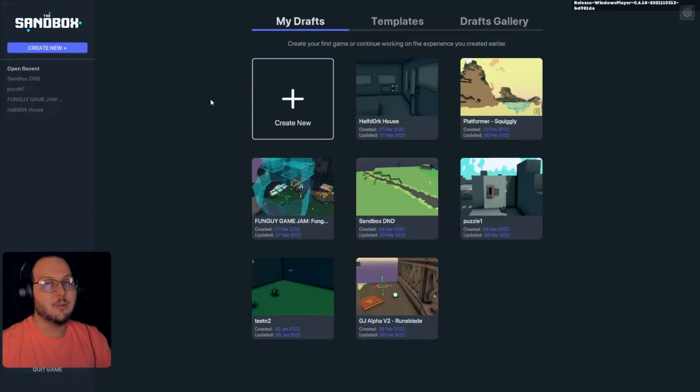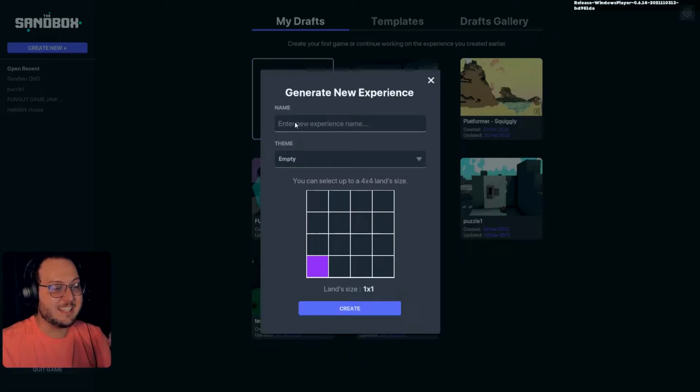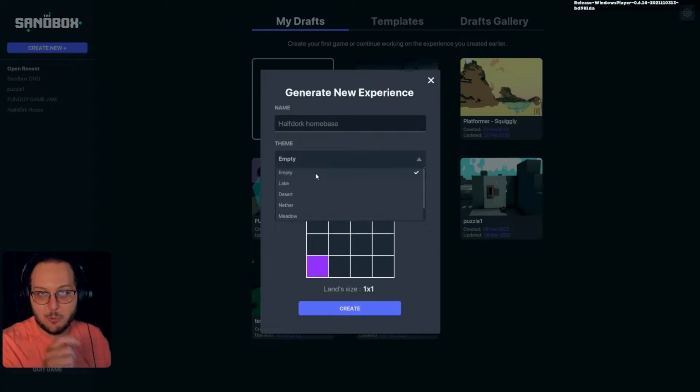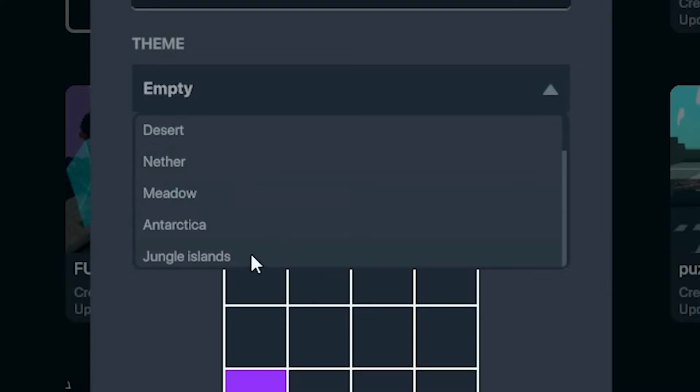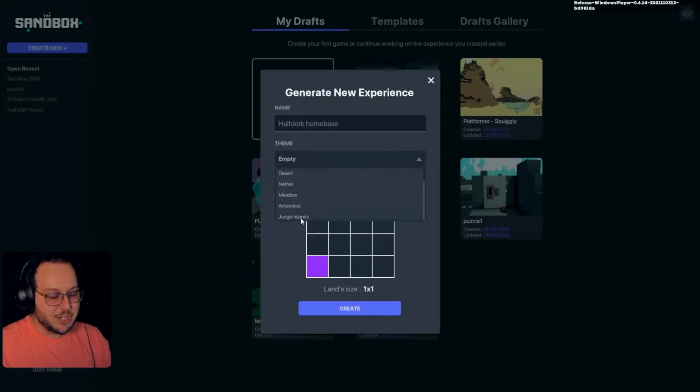Check them out. So, when you're ready to start creating, you can click this Create New button, and you'll be able to name your experience. So this will be the HalfDork Home Base. And I highly recommend picking a theme. Empty is a great place to start if you know what you want, but if you want ideas and inspiration, I'd start with one of these, like the lake, the desert, a nether, a meadow, Antarctica, or jungle islands. My personal favorite, the jungle islands.